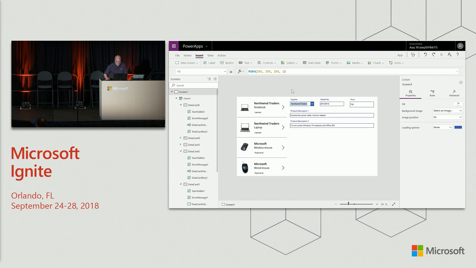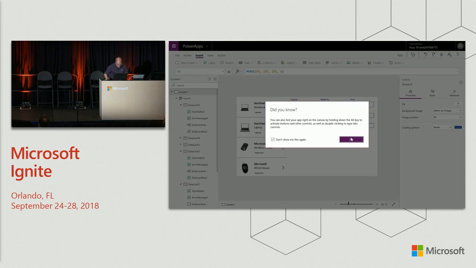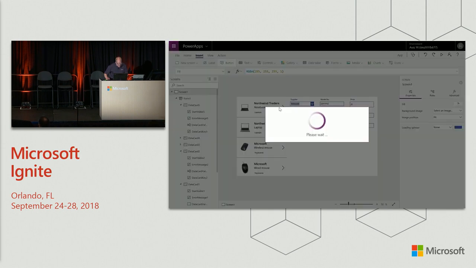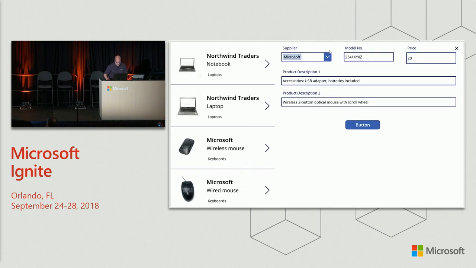So now with those changes in place, if I click between different items, the form snaps to show the values for that item. If I insert a button, now we can go to that top one. I would say Microsoft's getting in that business, so we'll take that. It'll write it back, and now the top item's been changed to Microsoft.